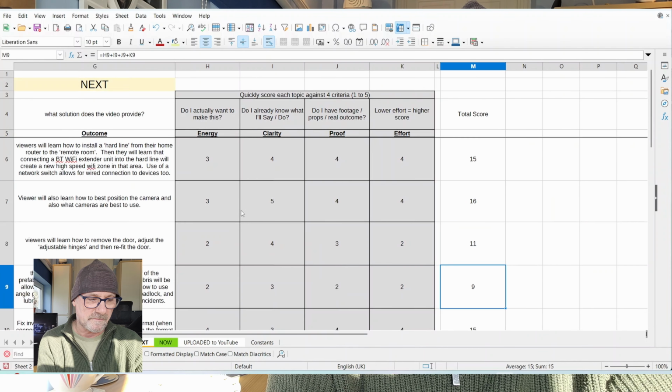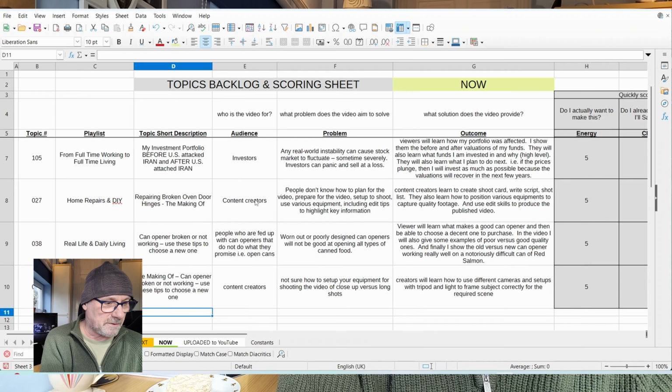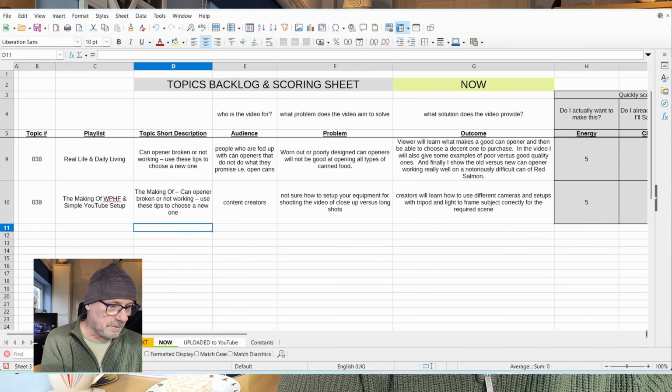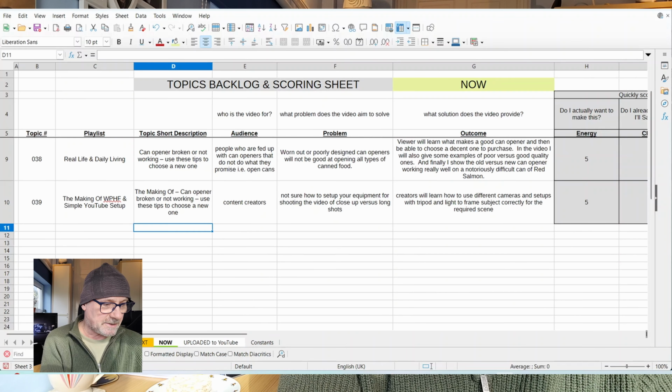So you can see the scores vary a little bit. So that's kind of how the backlog works. But what I'll do on the, like it says here, add new topics here.